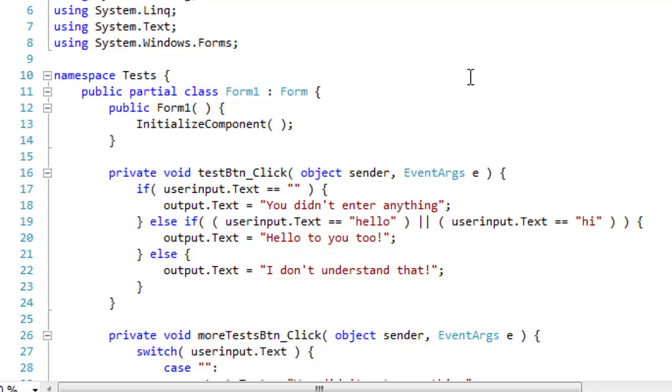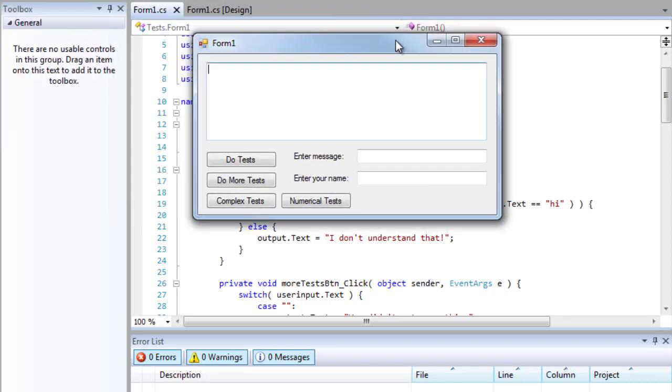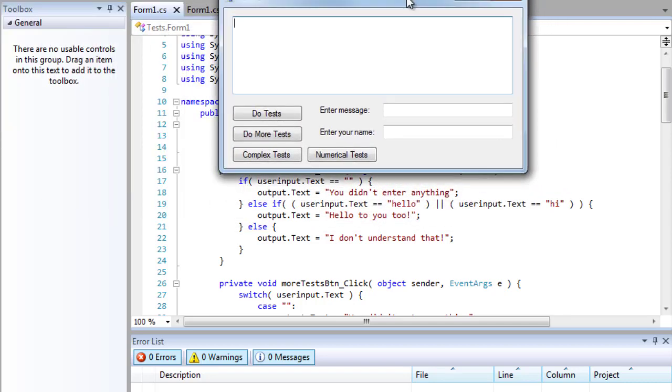So let's run it and see the results. Control F5 to run the program. Right, let's first try it with an empty string, leaving this box empty. Now let's try it with hello. And the same results with hi. And finally, with any other text.